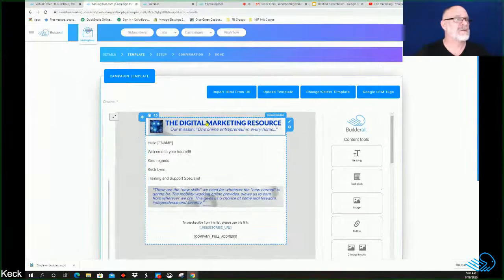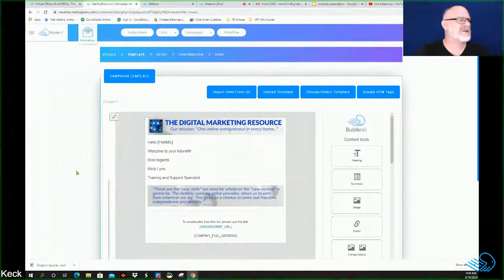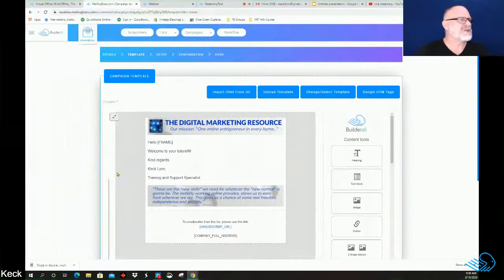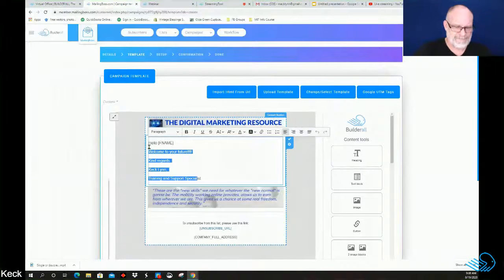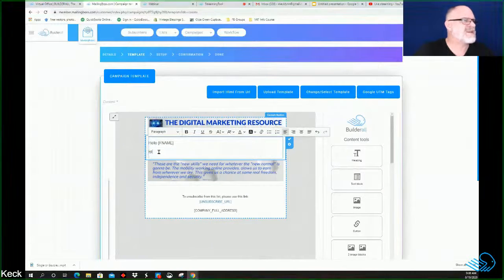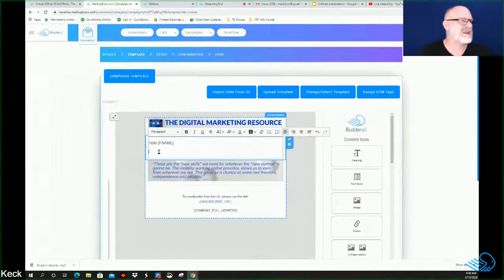So there's that template. Remember that we branded it to make it cohesive and congruent with the look of our website and our social media stuff. So I'm going to go in here and just erase some of this. And notice it has already in here, hello F name. You want to leave that. That's the first name tag. So it will appear hello John or whatever their first name is from their contact form.